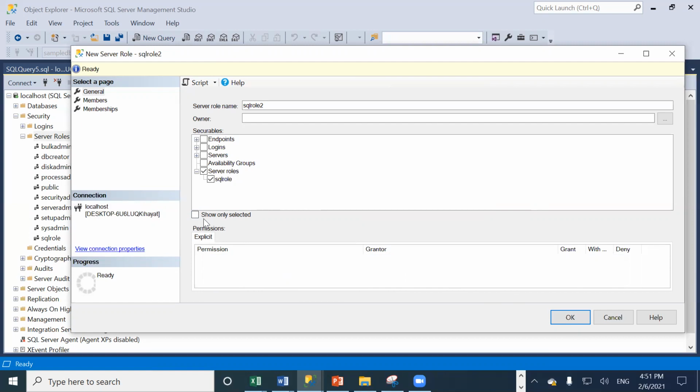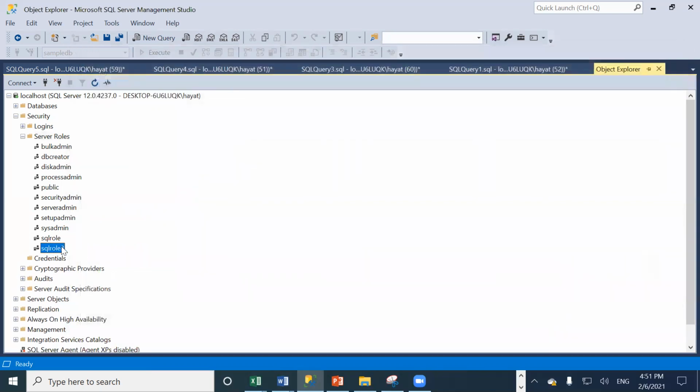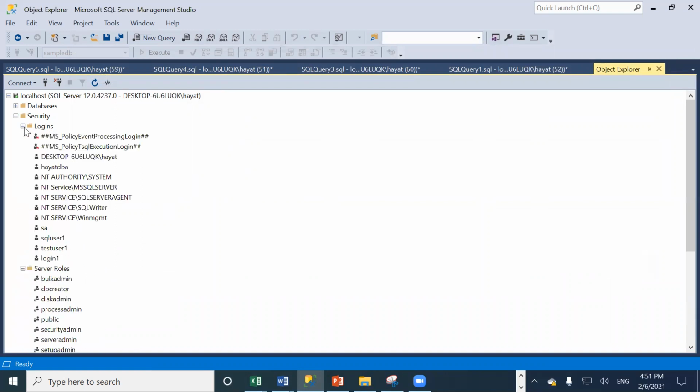I can go with the default configuration. Here, we will not give anything, we just create the role. That's it. I created one role. Now I'm going to create login. I'm going to create login, not user.